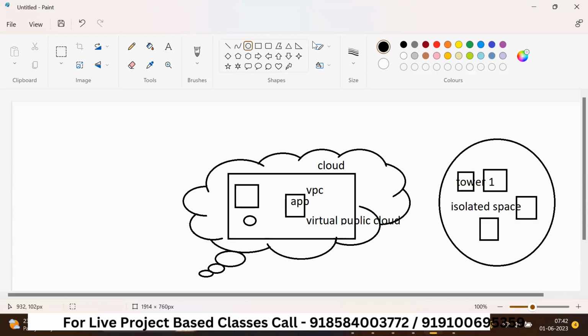So this is what a VPC is. Yes, it is virtual private, not public. It is not public. Virtual private cloud. I got it incorrectly. Virtual private cloud. Okay, so this is a VPC.